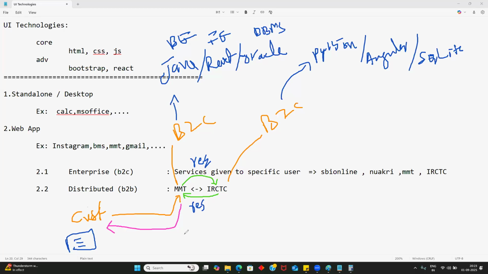In this context, we have to call MakeMyTrip a consumer. I think you understood the terminology, right? Consumer, because it's consuming some services from IRCTC. And IRCTC is a provider, because it's providing some services to the consumer, to the customer.